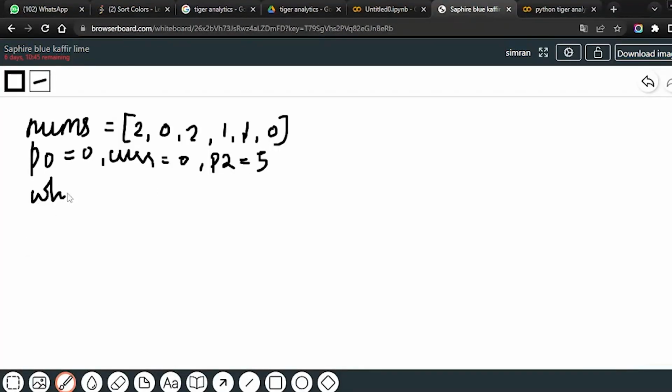While current value is less than or equal to P2. So the initial value of current is 0, so this is equal to or less than 5. Okay, because 0 is less than 5.